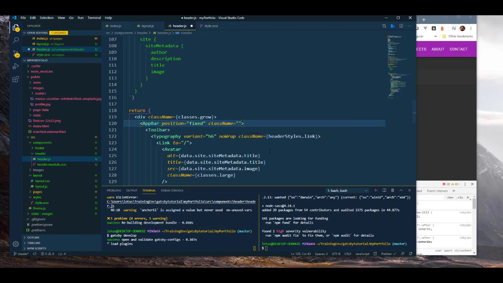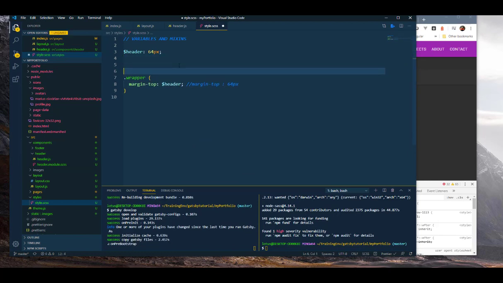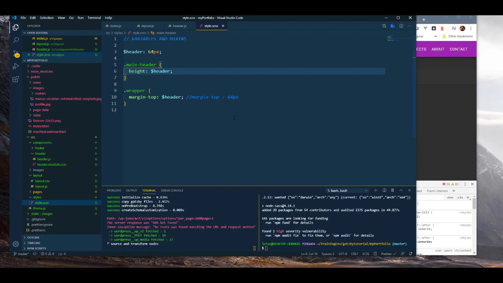And then we're going to call this one main header. Let's just use, so we can, there you go. I'm going to call this one main header. And we're going to save that. Alright, so now that we have that main header, we're going back over here to the style. And then just right above this, we're going to put main header. And then we're going to give it a height of header. And save that.